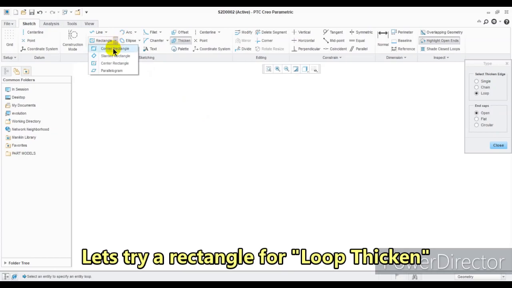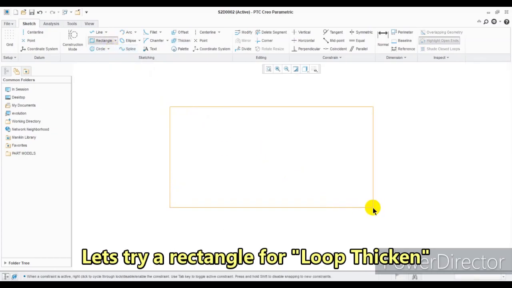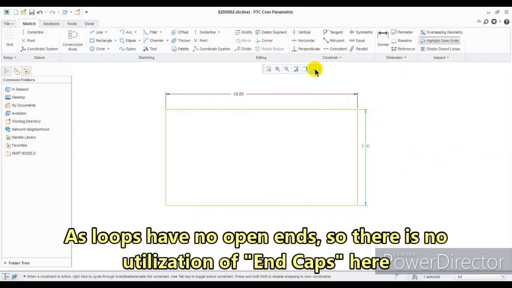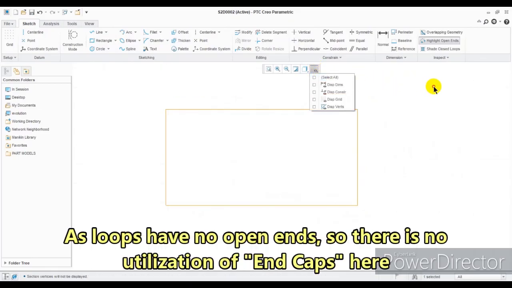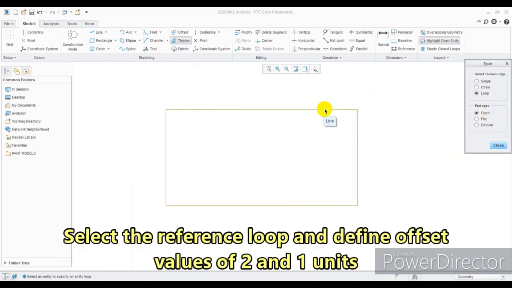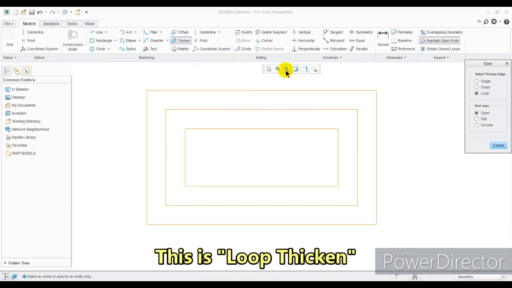Let's try a rectangle for loop thicken. As loops have no open ends, there is no utilization of end caps here. Let's try loop thicken with no need of end caps. Select the reference loop and define offset values of 2 and 1 units. This is loop thicken.